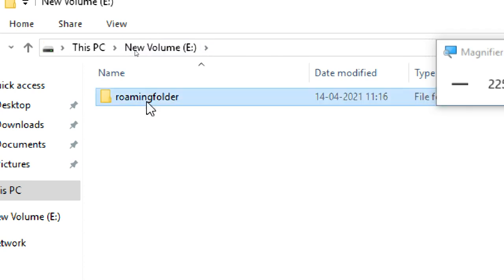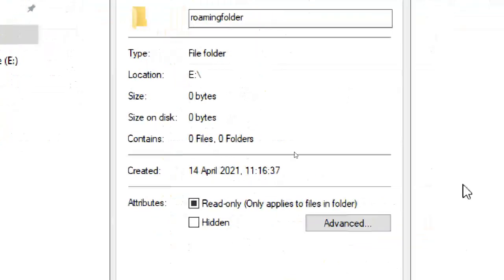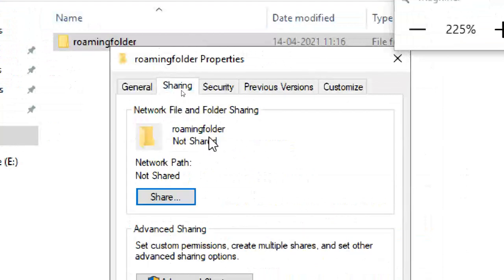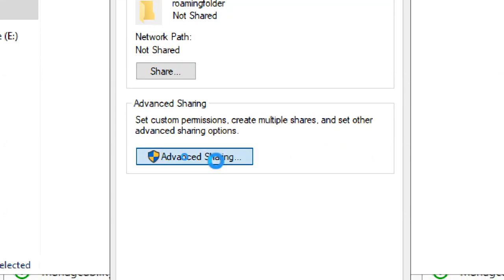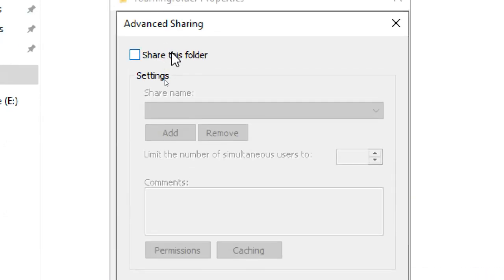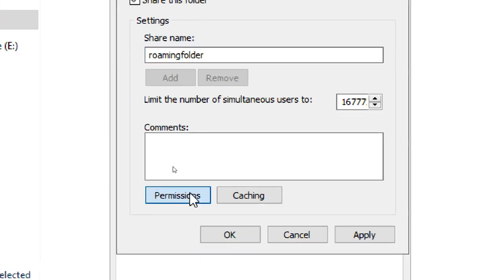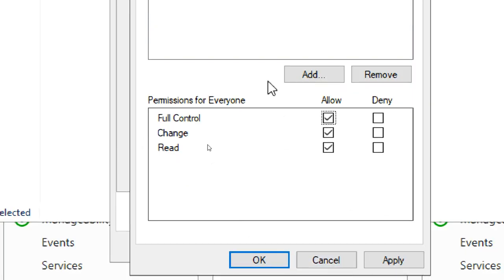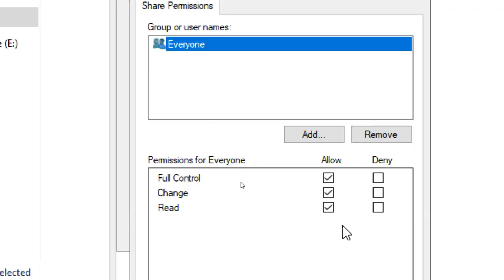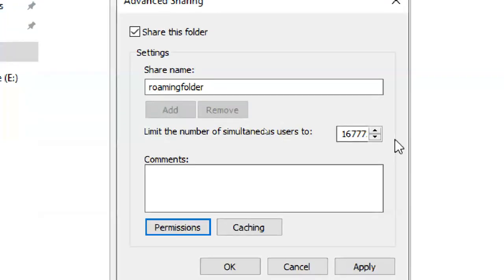No need to do anything. Just click on the folder, right click, properties. The first tab is sharing. Go to advanced sharing. Advanced sharing only. Do as I said, guys. I leave the share name the same. I'm not changing anything. Go to permissions. Everyone, full control, all checked. For the first time we are doing it.